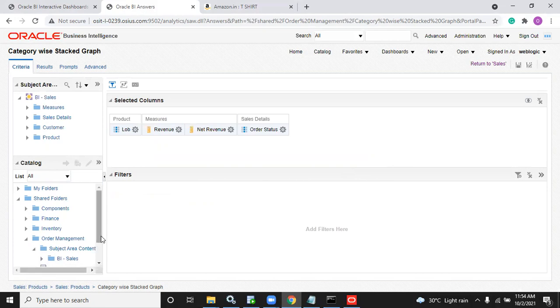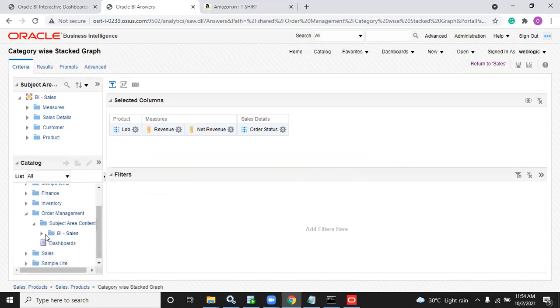Subject area contents. Shashank, one thing I need to ask: suppose I create a whole structure in my folder, then can I just move it to the shared folder? Yes, you can move it that way also. Copy and paste it. I will show you that.